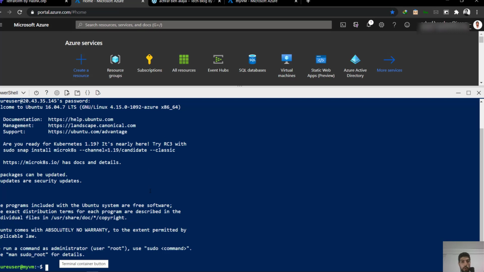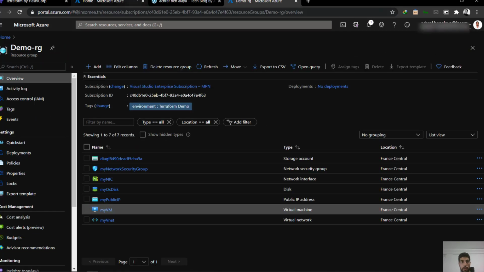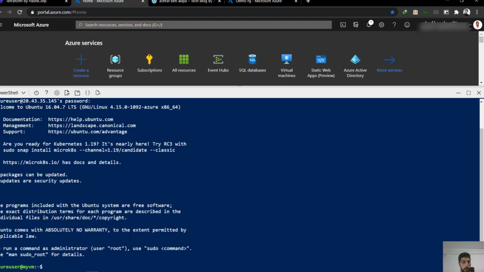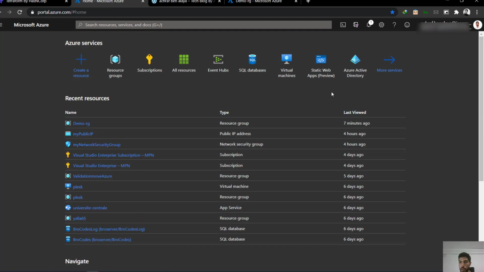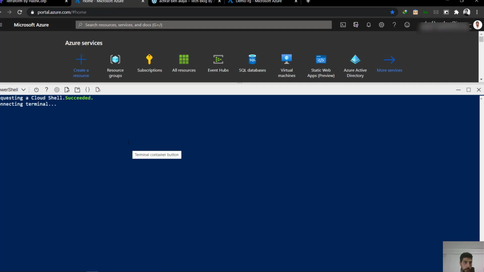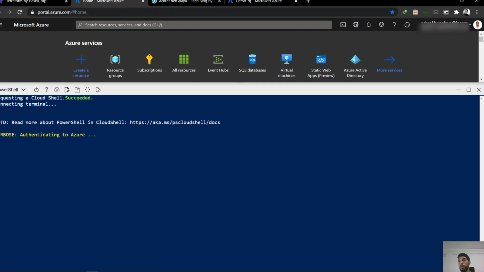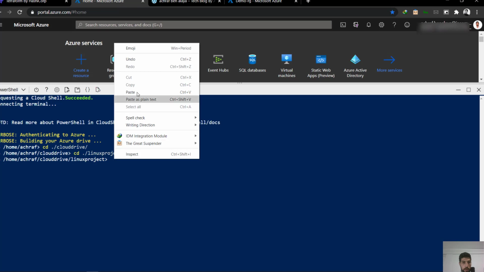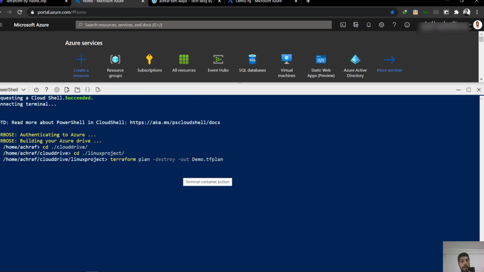What we need to do now is go, let me close this. Okay, cool. We are going to that folder and we are going to destroy that plan that we have created. So let me go to that folder. Okay, so terraform plan with destroy, and the tfplan.